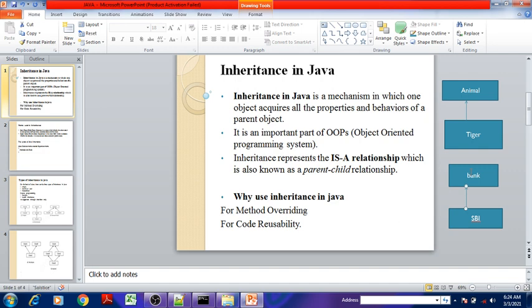Second, for method overriding. Method overriding means what? The class in which you are inheriting the properties, if that class has the same methods as the previous one, then it is called method overriding. So method overriding is also possible just because of inheritance, meaning two classes may have the same method, which is called method overriding.